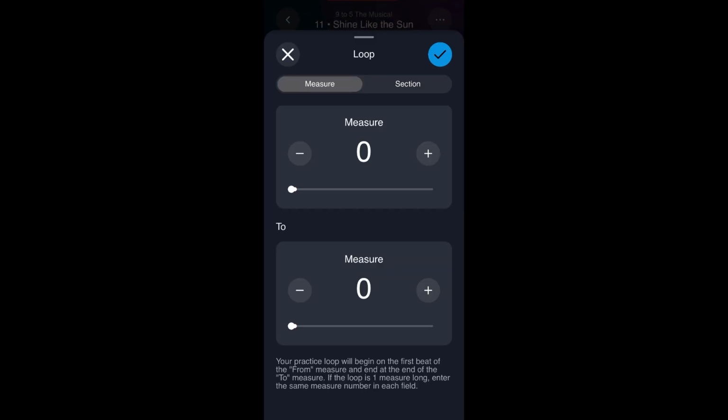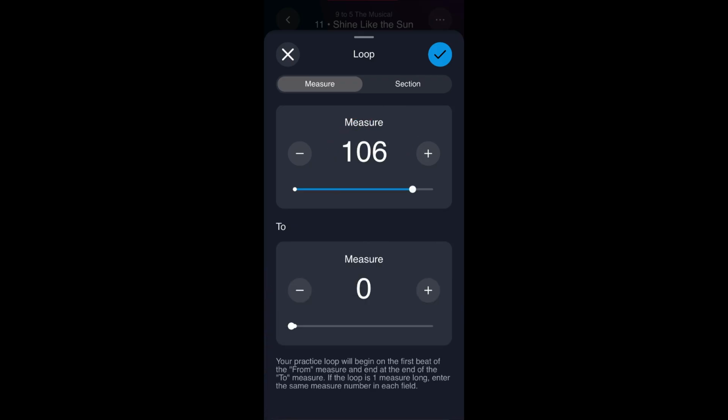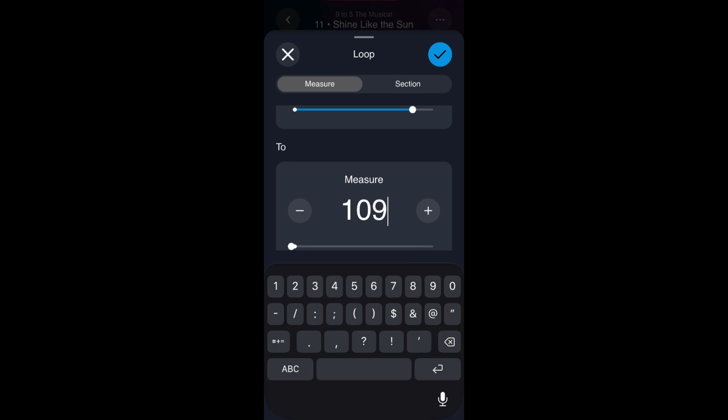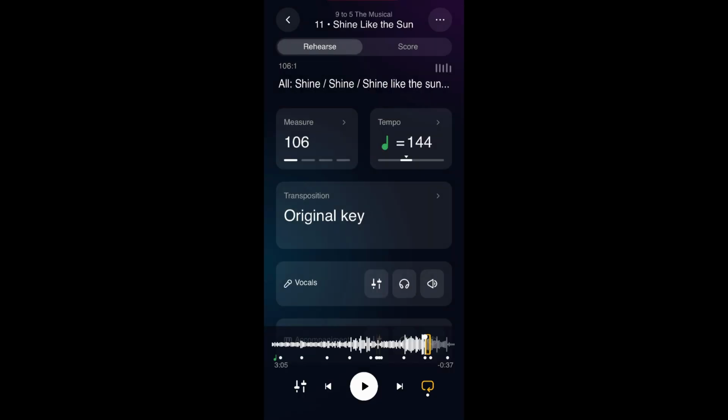You can also input specific measures you want to loop by typing that in the From and To fields. Tap the blue check mark when you're ready to implement your loop, or tap the X to close without saving. Now let's take a listen.